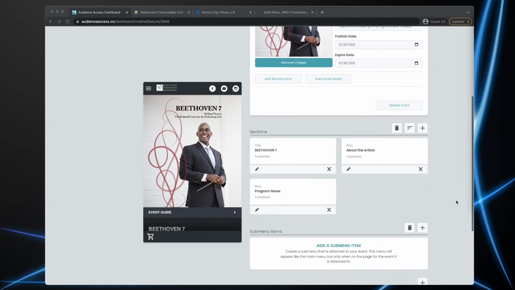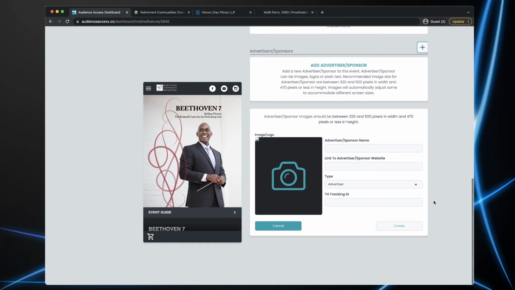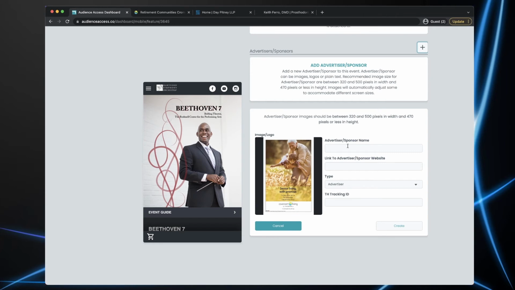Now it's a good idea to incorporate some advertisers, or maybe you have some sponsors. So you're going to go down here to your advertiser sponsor section, click on your plus, and this will bring up the dialog box for you to add your images. You can see here they should be between 320 and 500 pixels in width and 470 pixels or less in height. So again, you can drag and drop your image in there, and you want to make sure you include the name and a link. This is the important part here.